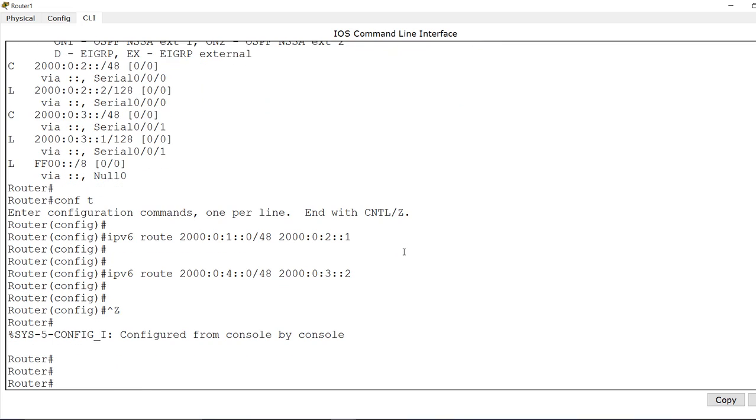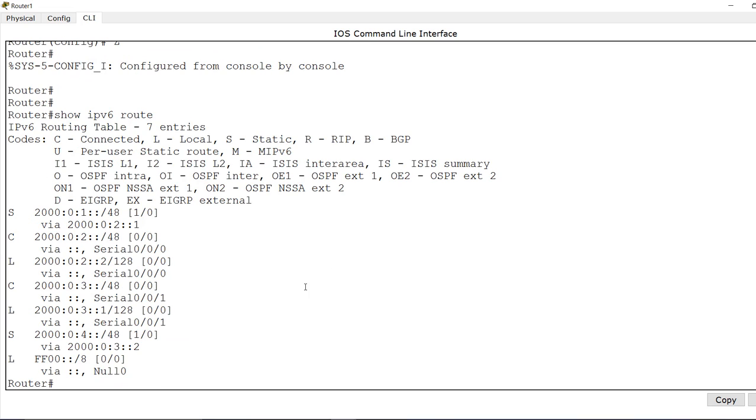After typing these commands, let me check the routing table. Show ipv6 route. Now you can see 7 entries here, and yes, that is static. The 1:: network you can reach via 2000:0:2::1. Similarly, the 4:: network also you can reach via 3::2.